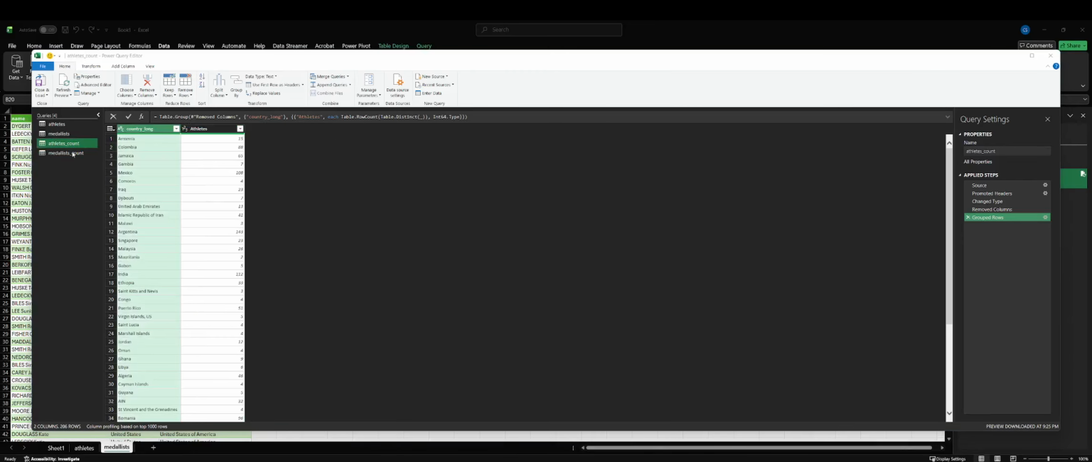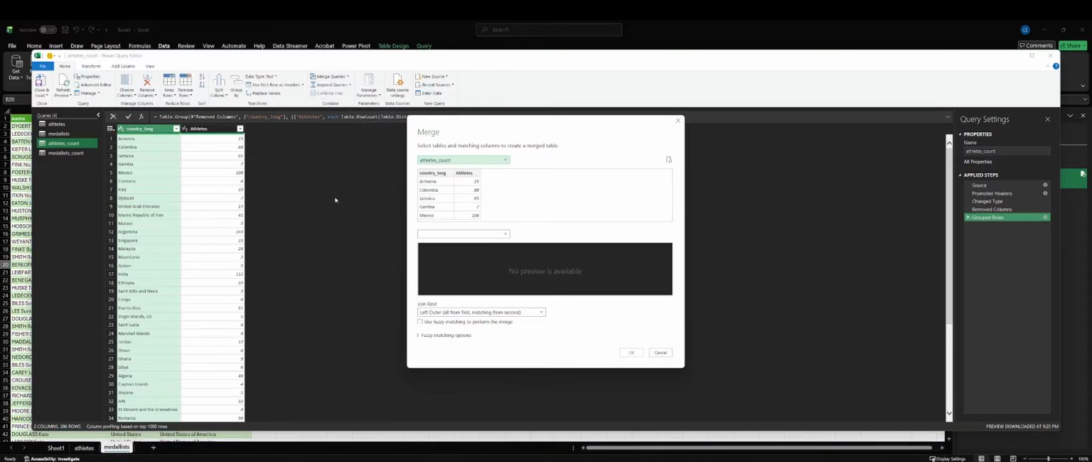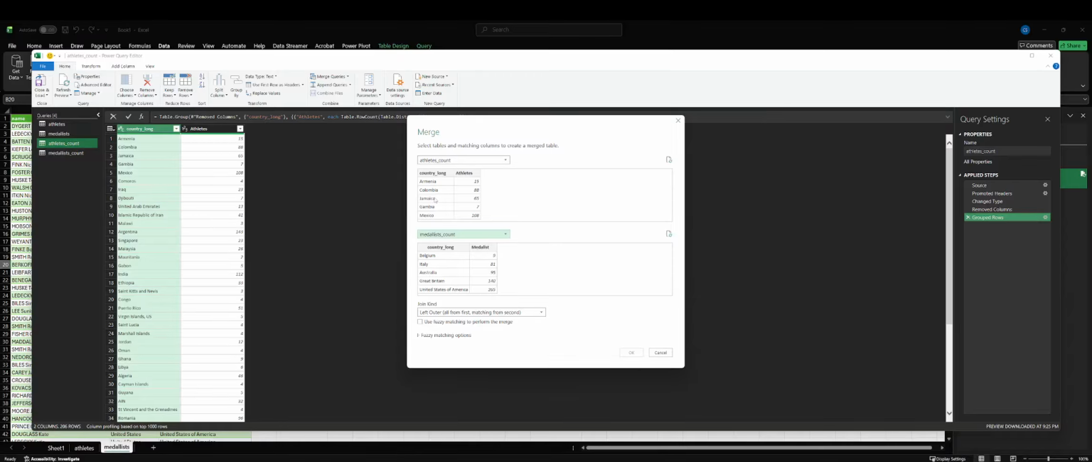Now it is time for us to combine both of these queries. We're going to go to Merge Queries and select as a new query. So we are going to take our athlete count and merge it with our medalist count. We have country and country. This left outer will ensure that if a value is 0 or null, it is still counted. This is because not every country won a medal. So we'll hit OK.